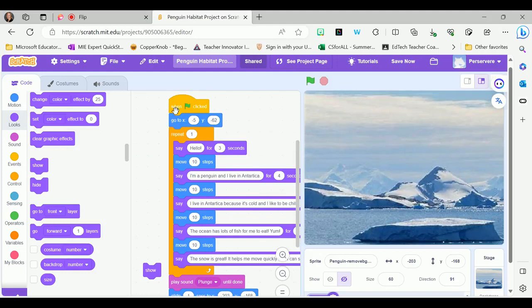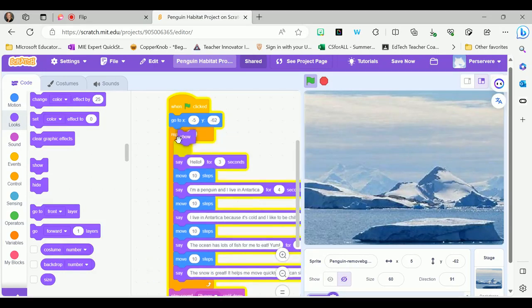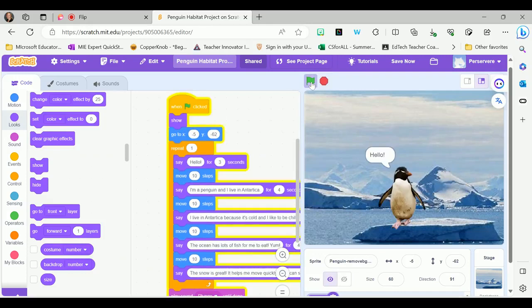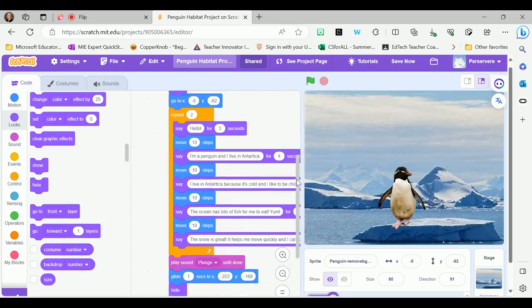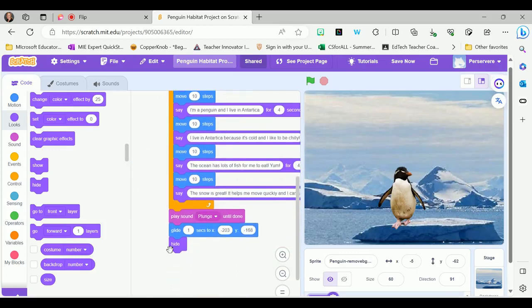Well, when I hit the green flag, it's disappeared. So once you hide something, it doesn't know to come back unless you hit the show button. Then it knows to come back. And I was also thinking, I'm going to loop it twice because you don't normally do just one.